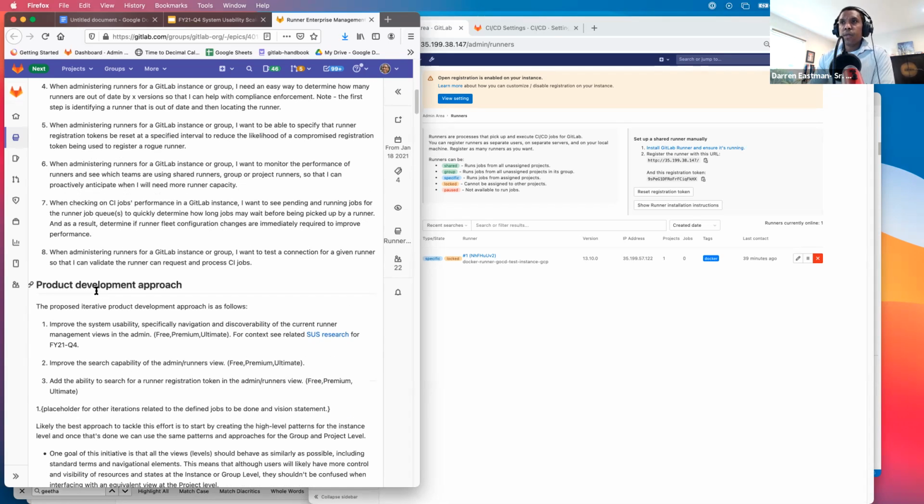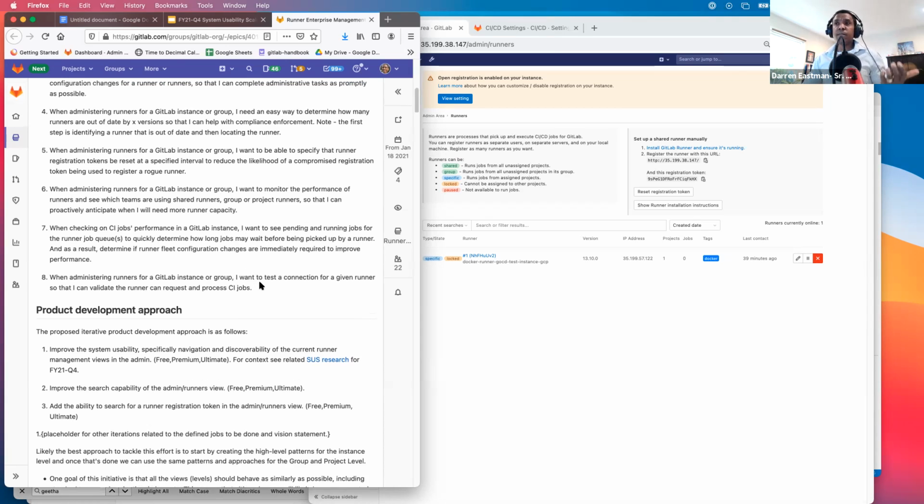And then finally, when administering runners for a GitLab instance or group, as Sydney, again, this is maybe more related to troubleshooting jobs to be done. This is kind of getting into brand new functionality and not just things in the UI, right? And so we'll have to talk about how valuable this particular jobs to be done is for all of our customers. But what some Sydneys have told us is, hey, I want to be able to test the connection for a given runner, right?